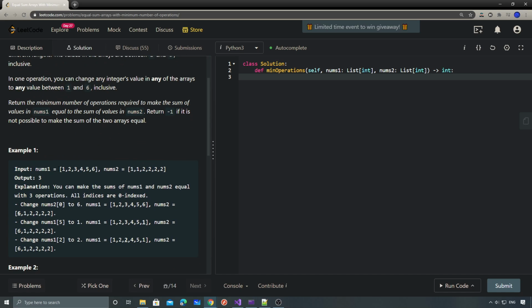So for example, we have nums1 and nums2 here. The answer for this one is 3 because the total for nums1 is, we have 1 plus 6 times 6 divided by 2. I think that's 21, right? And nums2 is 10. Which means we either need to bring nums1 down or increase nums2 up, right?